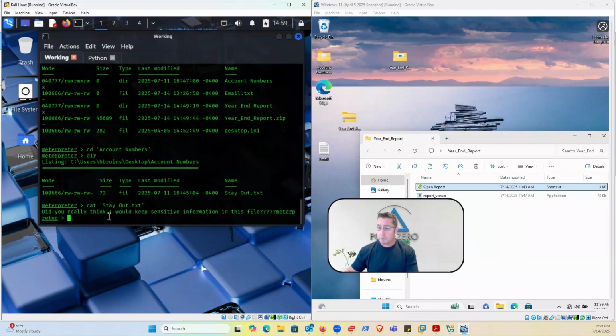Oh, look at that. "Did you really think I would keep sensitive information in this file?" So guess what? They put in a faux file on there called account numbers, so that it might be enticing to a nefarious threat actor. And inside of there was a text file that says stay out. Once again, it piques that curiosity, not only for victims, but also for threat actors as well. Then I go to open that, and we go to read the file, and it says, did you really think I would keep sensitive information in this file? So as you can see, hopefully you got something out of this.